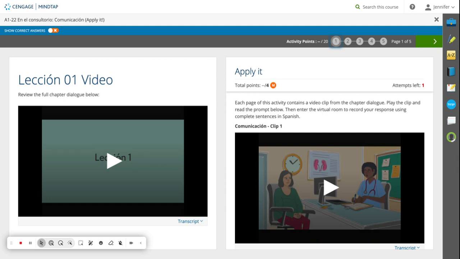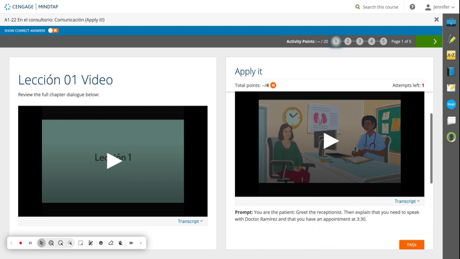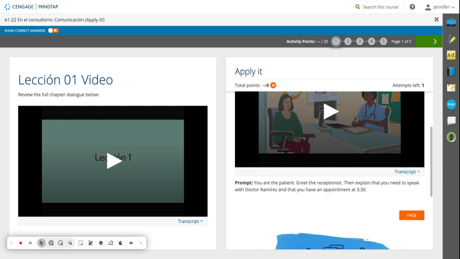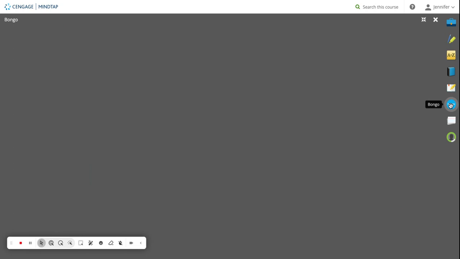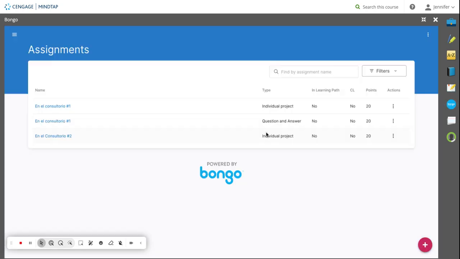This will show you how I took these Comunicación activities and turned them into Bongo, which is what we talked about during our Zoom. So in the Bongo activities, we talked about the different types of activities.